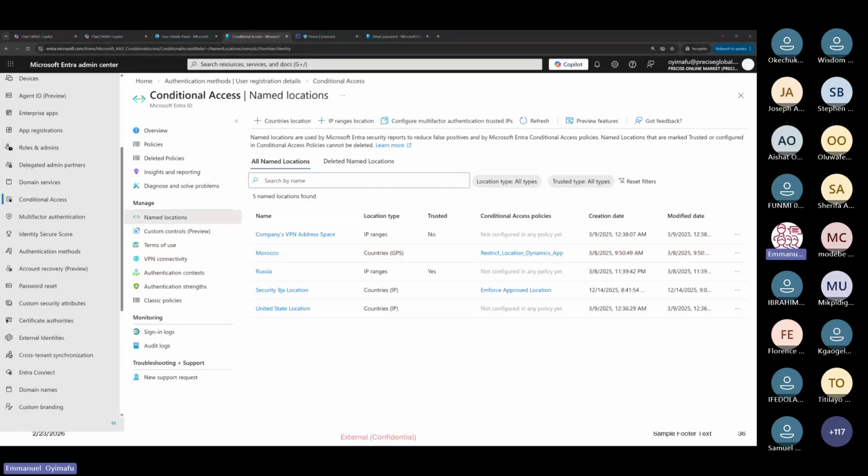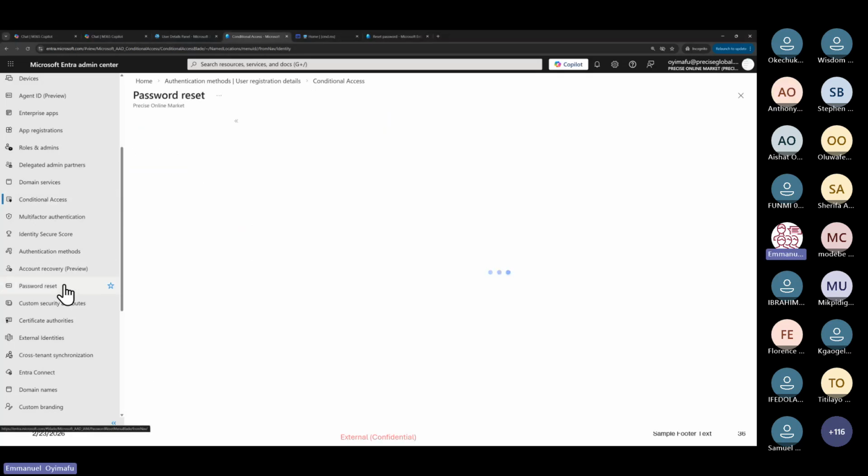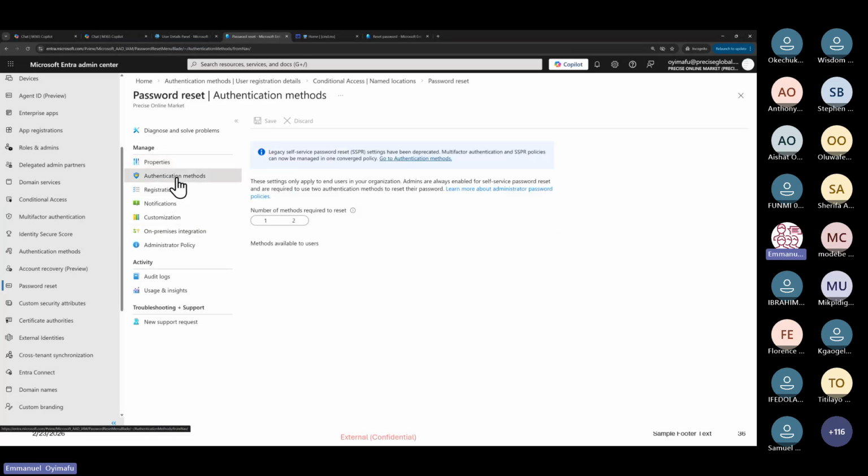Okay. So if you forget the security questions, that is why in password reset, under authentication methods, I can specify at least 2 methods. So what it means is that you must provide 2 methods. If you forget your security questions and you know your mobile phone number and you know the email or you have the authenticator app, you will still sign in despite the fact that you have forgotten your security questions. Then once you sign in, you can now go to the portal and update your security questions. So you'll still be able to sign in.